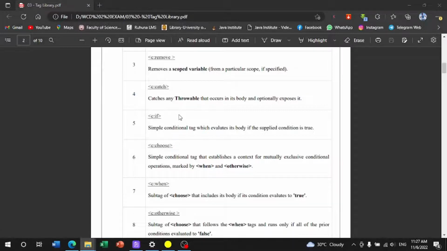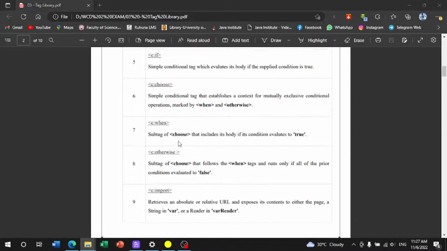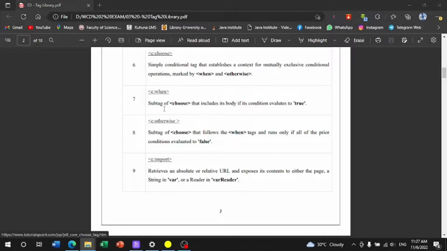This is a simple conditional tag which evaluates its body if the supplied condition is true. This is a simple conditional tag that establishes a context for mutually exclusive conditional operations, marked by when and otherwise. This is a subtag of choose that includes its body if its condition evaluates to true.